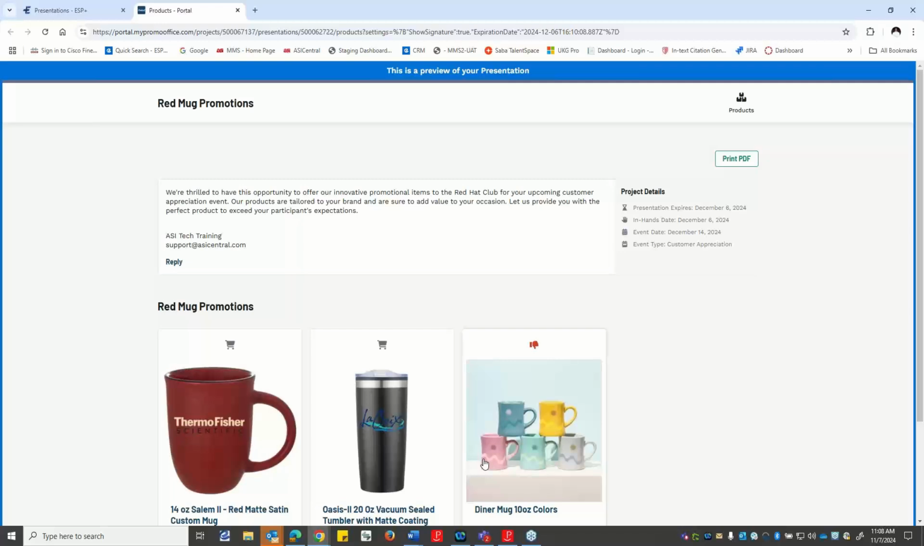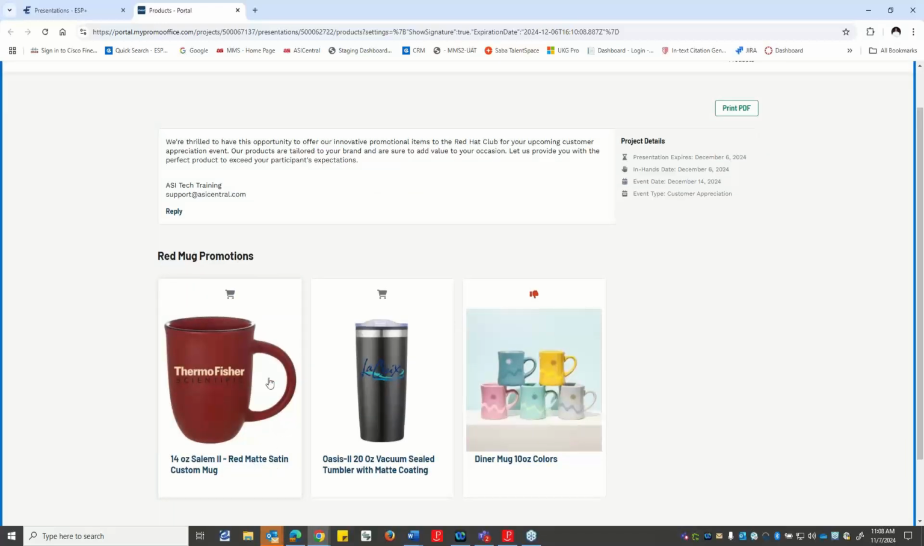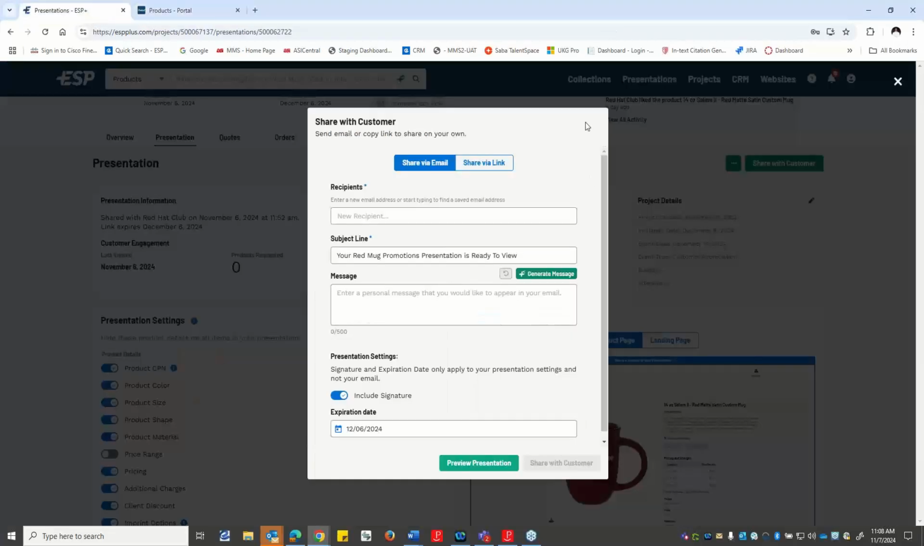So you cannot do anything here except to take a look at it. So from the presentation that we sent yesterday, we see that our client, you're looking at the icons on top, is requesting information or add these 2 products to the shopping cart and sent us back the presentation. Okay, so that's where we're at right now. So we're going to go back to ESP.